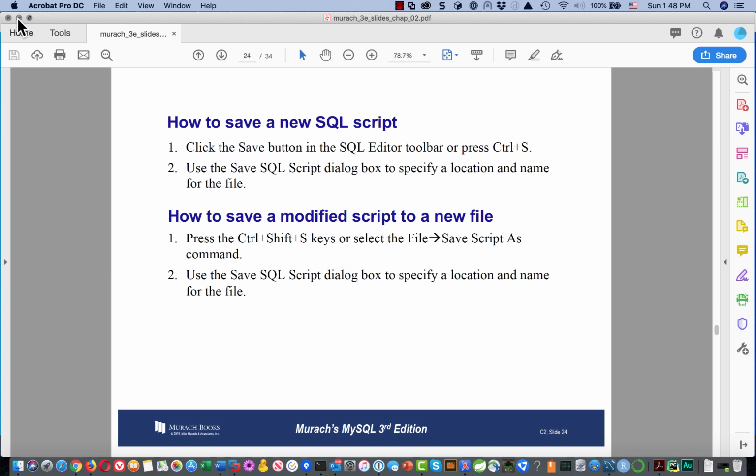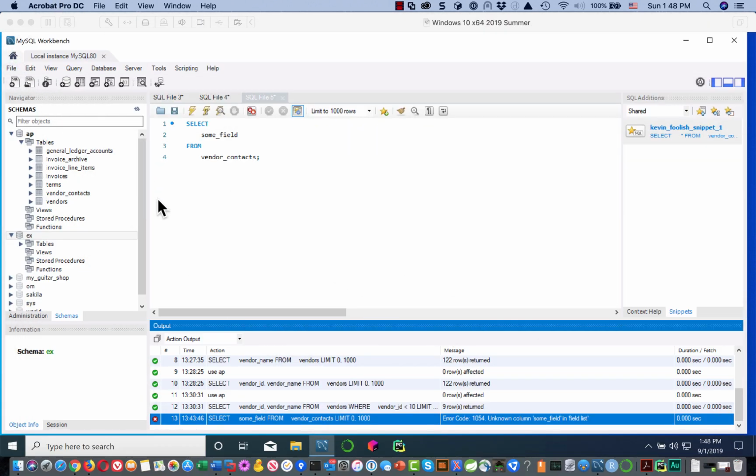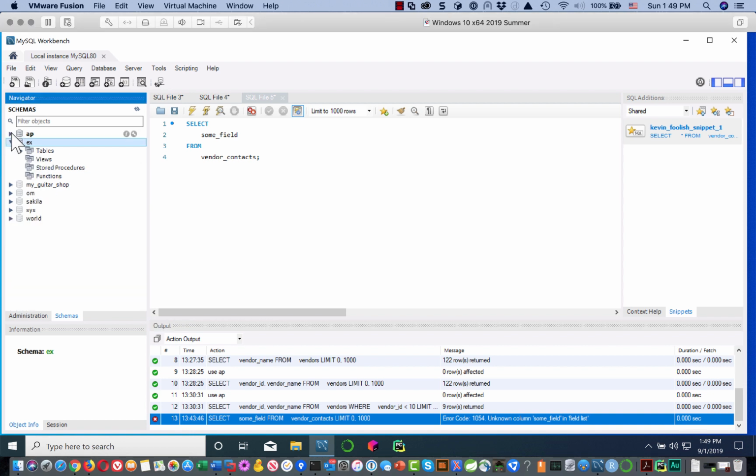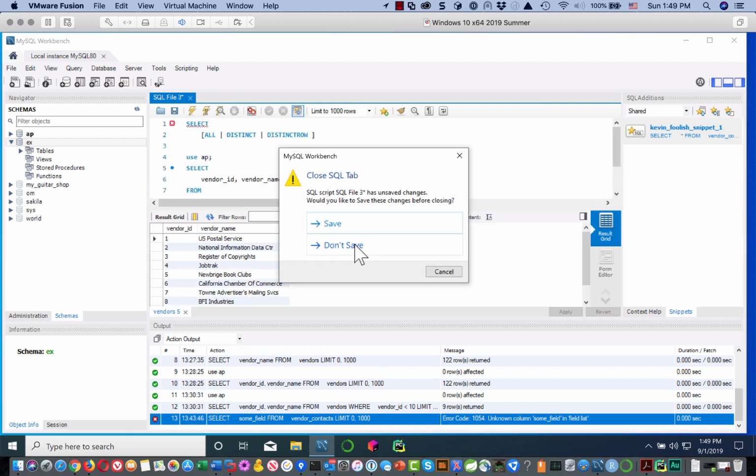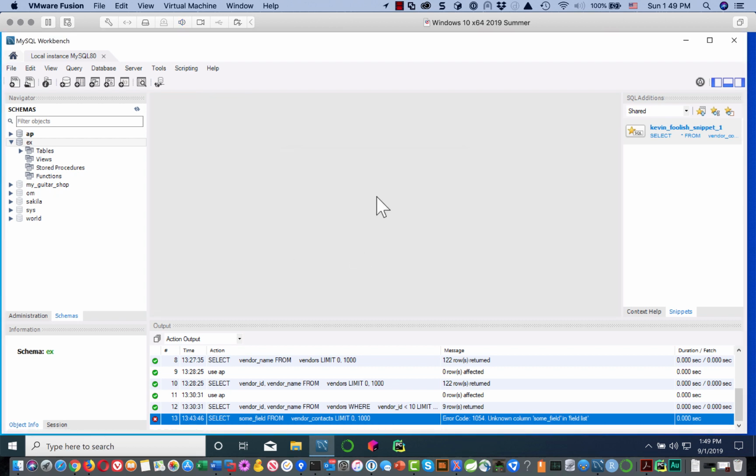So let's close this and let's look up some stuff. Now, let's look at this. So we have the AP database, right? Let's close all these editor tabs, and we don't want to save things that we typed in because they're not that good. But let's go to where we saved the files that we downloaded, and let's open a script. Okay, so let's do this.